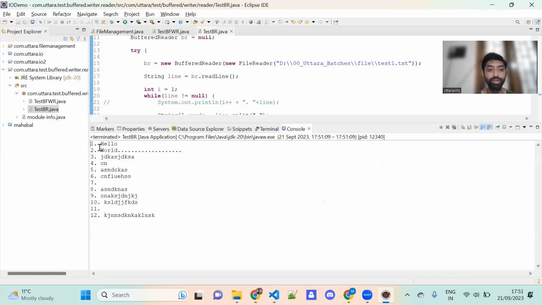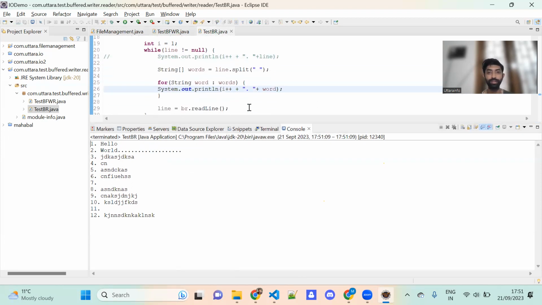You see there are 12 words in it, and there are 2 spaces that I have given, so it's taking even that as a word. So you can do this and you can write logic to cancel even those 2 spaces. Okay, then you'll get the words like this.